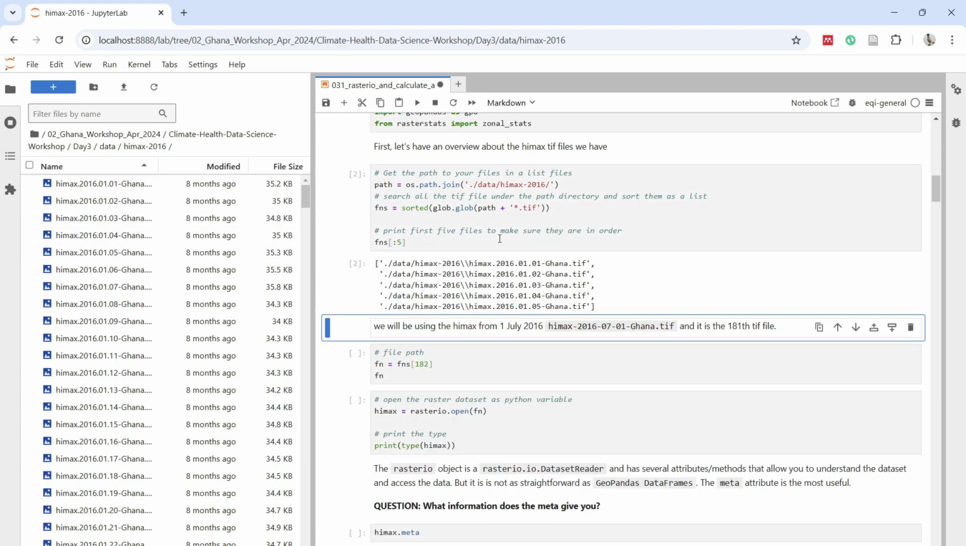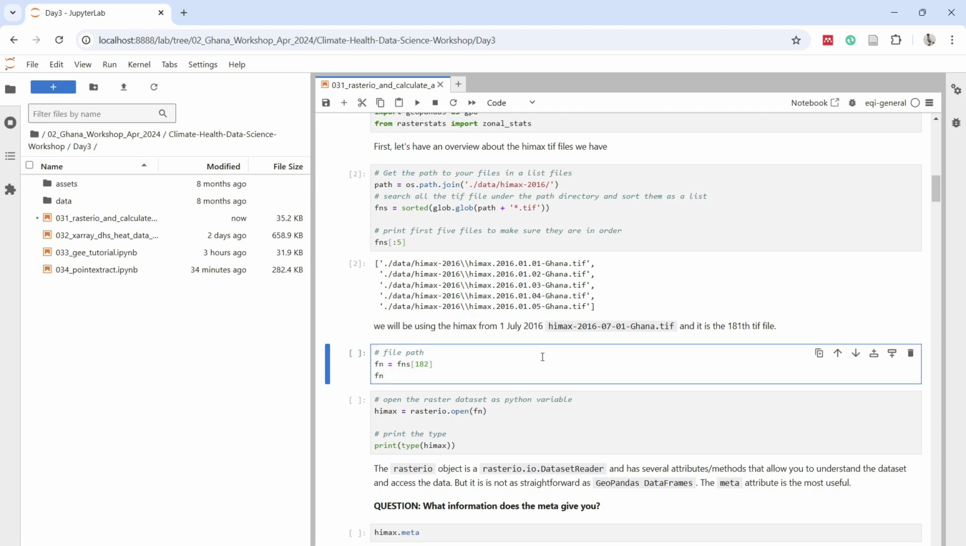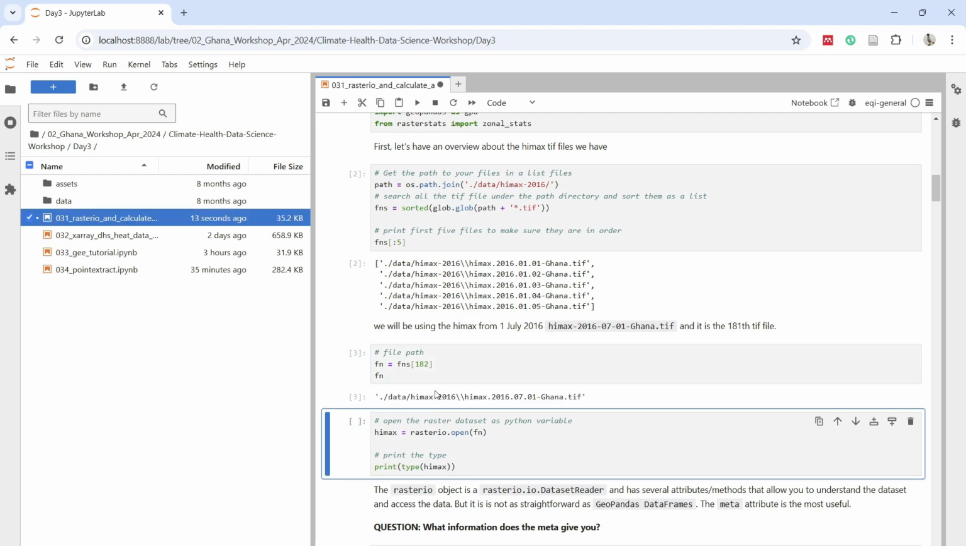If we run this code, which will search all the TIFF files under this folder and sort them according to the date, and if we print the first 5 files, we can see that it starts from January 1st until January 5th. Since we'll only be analyzing the heat index on July 1st, and in our file structure it is the 181st TIFF file, to access this TIFF image we'll use the Python index method, and here we use 182. This is because it's exclusive.